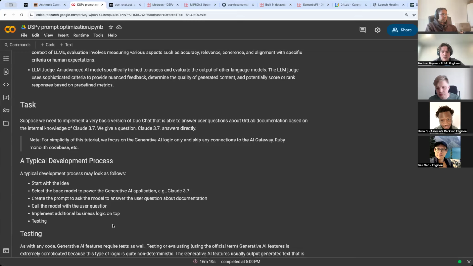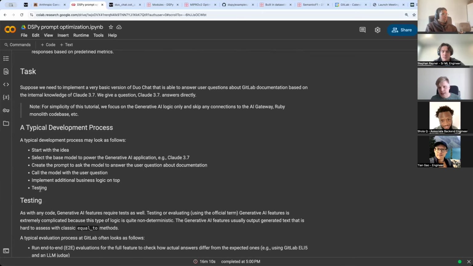We also sometimes, not sometimes, we implement additional business logic on top, right? So in our case, usually it's something in the Ruby monolith or even in AI gateway. So you get the output from the model, you do something with this output, and you return the response back to the user. And usually we also have testing, right?